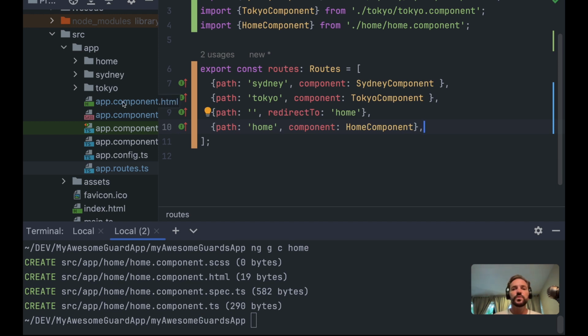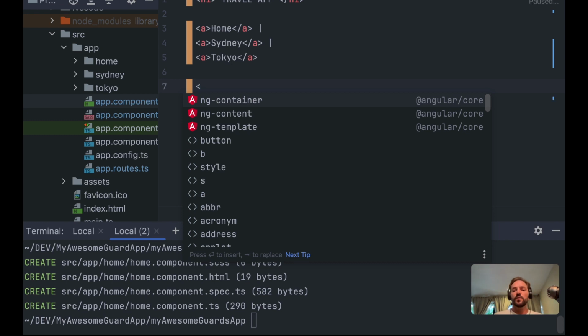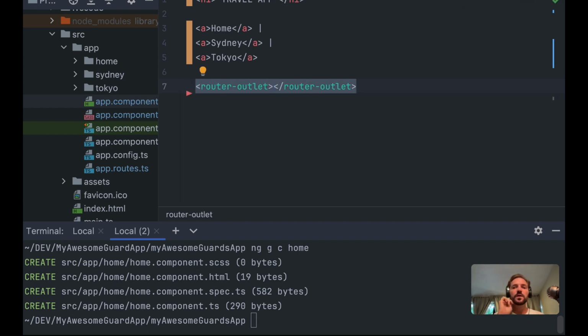What we now need to do is to display the content of these components somewhere. And where are we going to do it? We are going to do it in our app component in this case. How are we going to do it? We are going to do it with the so-called router outlet. Router outlet, close tag for router outlet, and this is it.